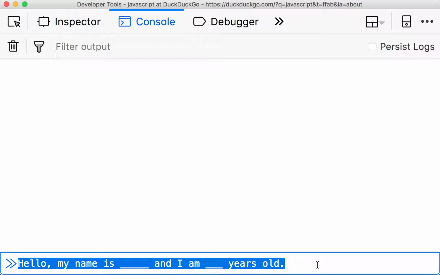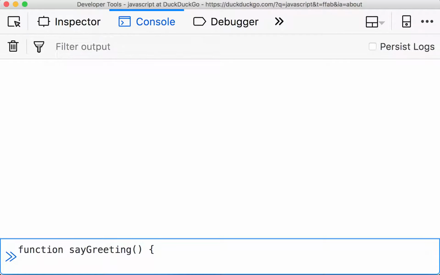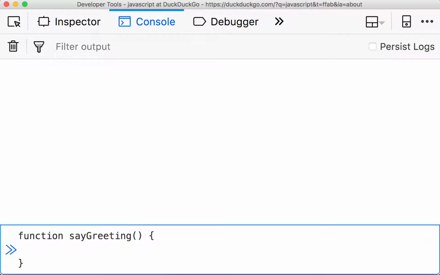So let's start writing the function. The first thing you have to say is the keyword. The keyword is function, followed by a space, followed by the name of the function. Let's call this function sayGreeting, for example. And then you write the two parentheses like this, and then the curly brace. And inside the curly brace, you write a set of instructions this function is going to perform.